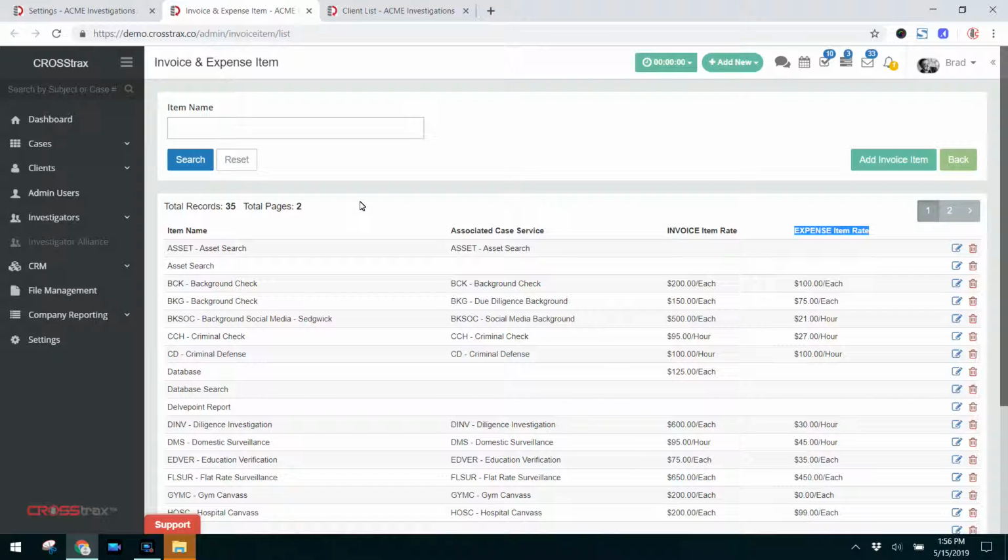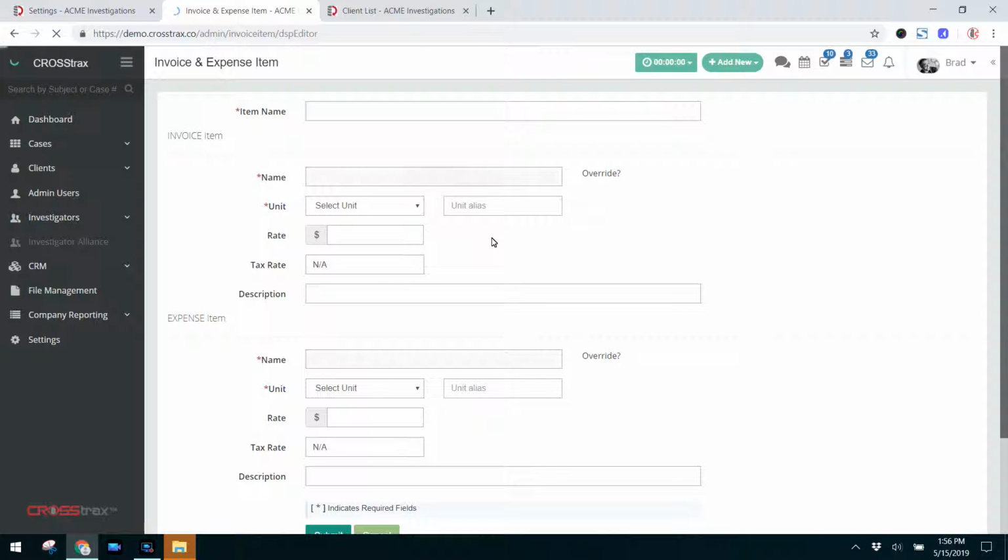You have a couple of options here. You can add an invoice item. At that point, you're going to associate a case service with it. You don't have to, but if you want to do your billing that way, you certainly can. So you have the item name and then the name that you want to have it appear on the billing, and how you bill for it. Is it each? Is it by hour or per minute?